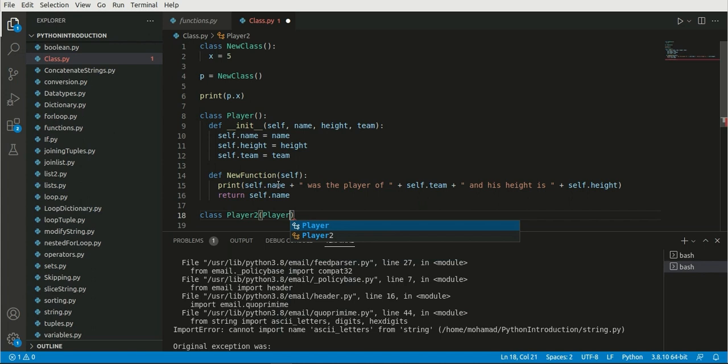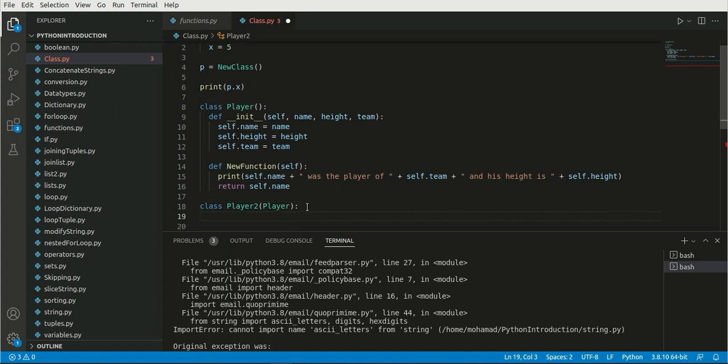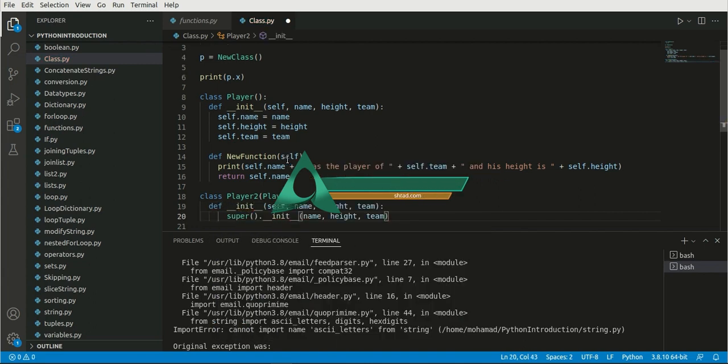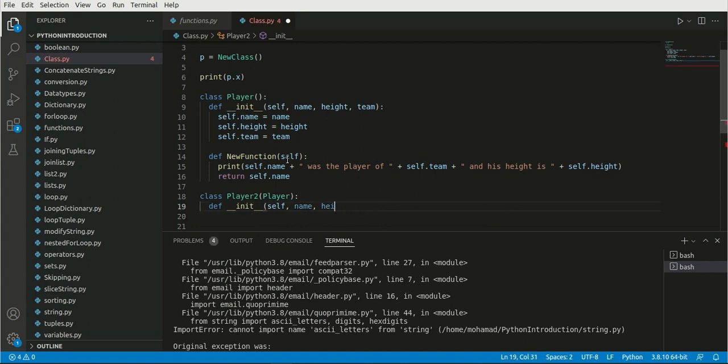In general, the class that inherits from another class is called a child class, and the class that is being inherited from, which is player, is the parent class. So the child class inherits from the parent class, and inside of this child class we can use the init function, but once we write the init function, def __init__, and here if I write, for example, name, height, the problem is that it will erase all of the variables inside the parent class.